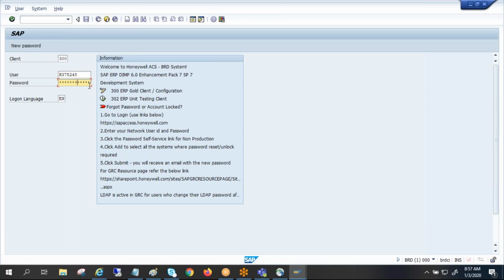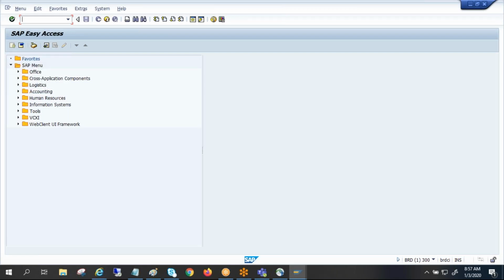So we need to type the password and press enter. Okay, and this is your SAP login screen, the SAP GUI front end starting screen. It is called screen 0. SAP Easy Access is called the 0th screen.